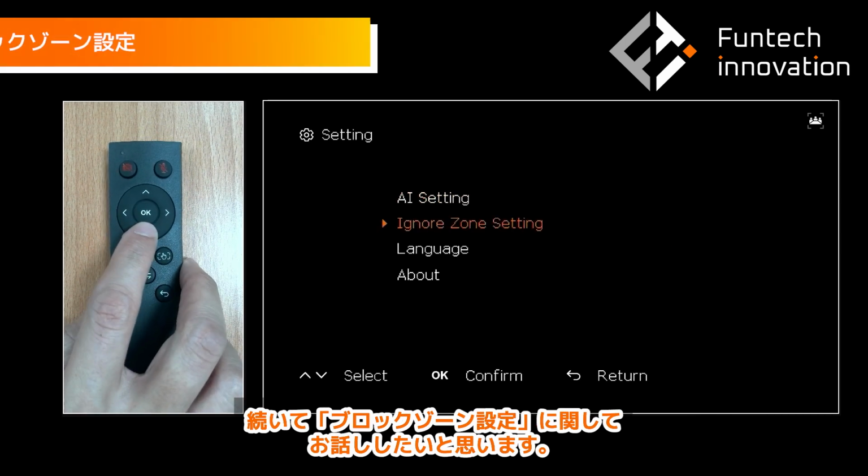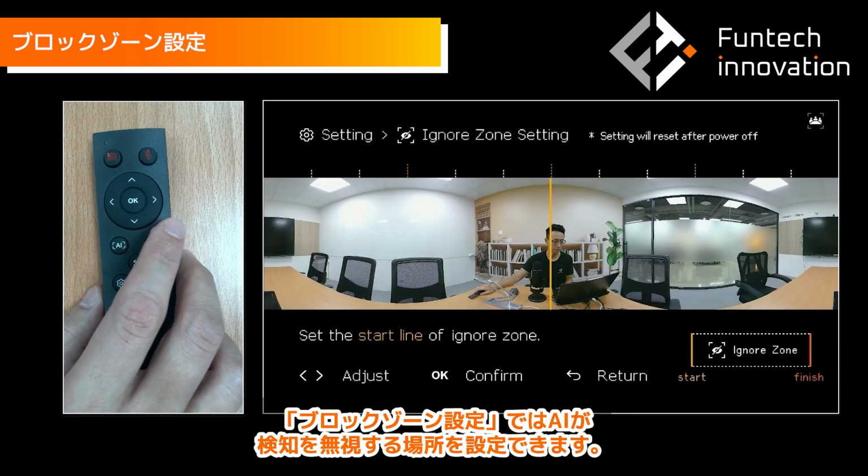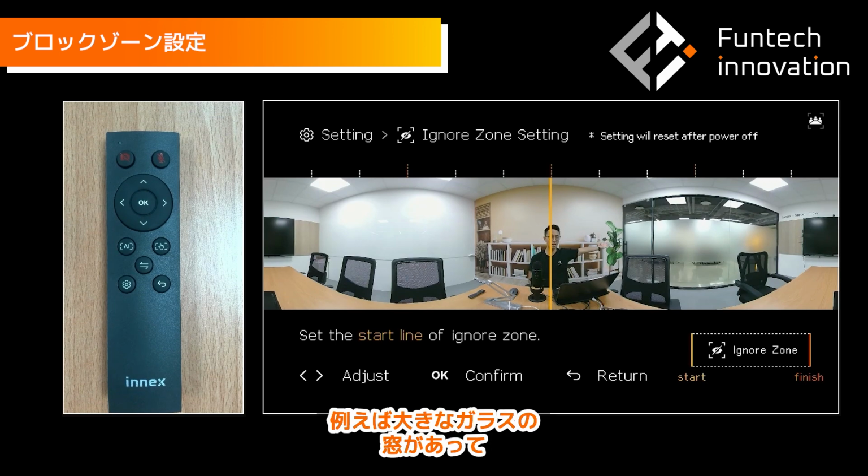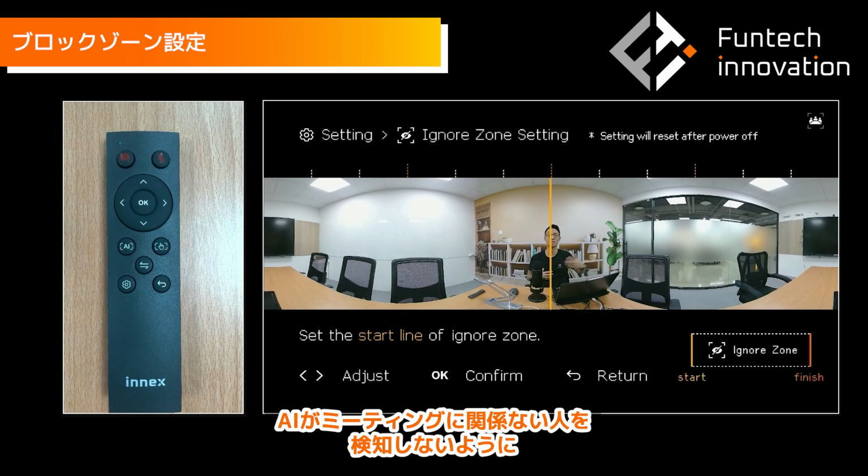Next, the ignore zone setting. Press the ignore zone setting, you can tell the AI to ignore certain areas of the room. So let's say this is a big glass window, people are walking or standing outside the window and the AI is getting interference.